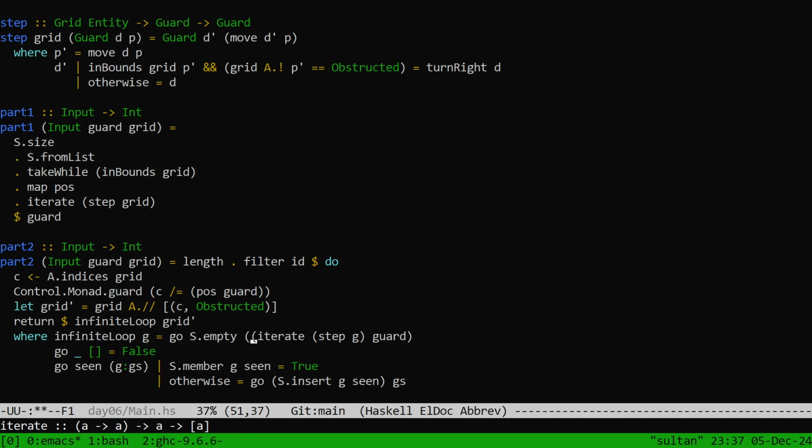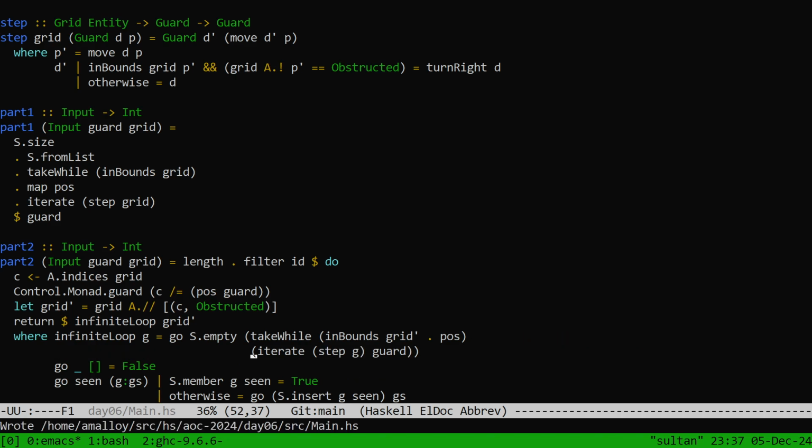So we want to takeWhile inBounds grid prime of this. Take while the position is in bounds. So step over and over, and then while that's in bounds, okay, that makes some sense.